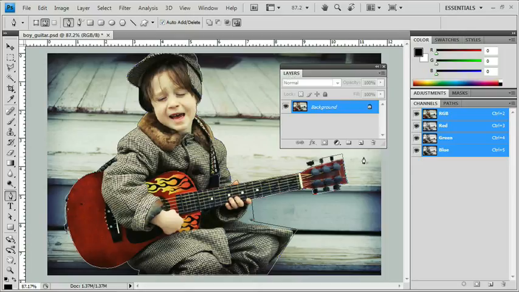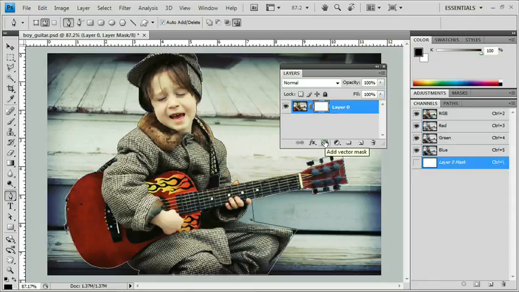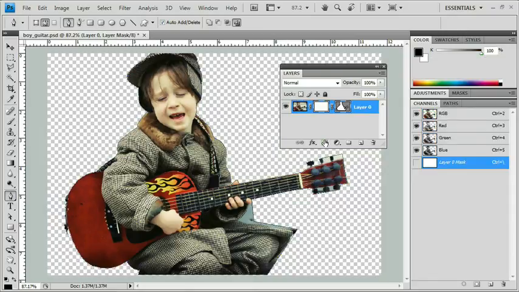Now, notice I have a background layer. I'm holding down my Alt or Option key, double-clicking on the word background. I can click on the Add Layer Mask button, and absolutely nothing happens. But then if I click again, you'll see Add Vector Mask. A mask is created from my pen path, and the transparency is built on my path.